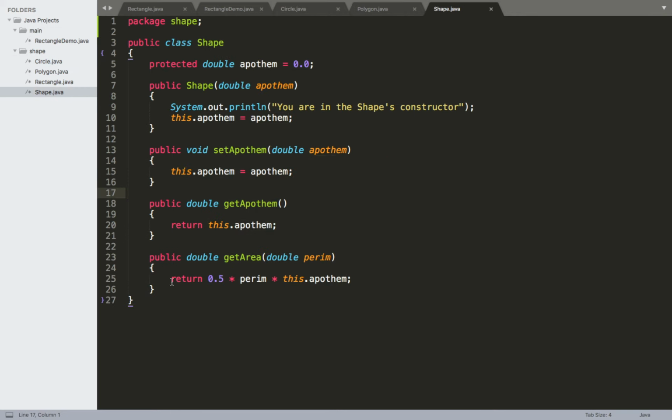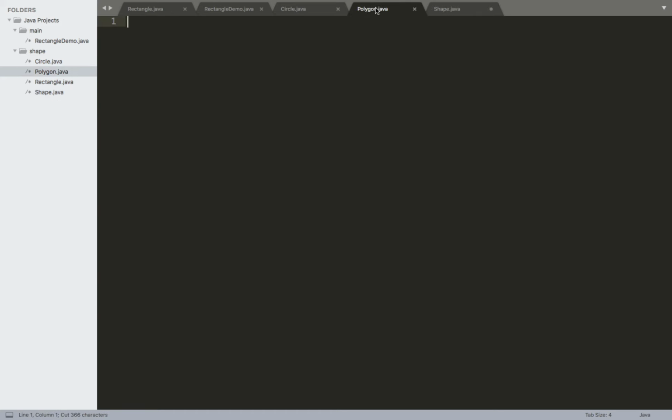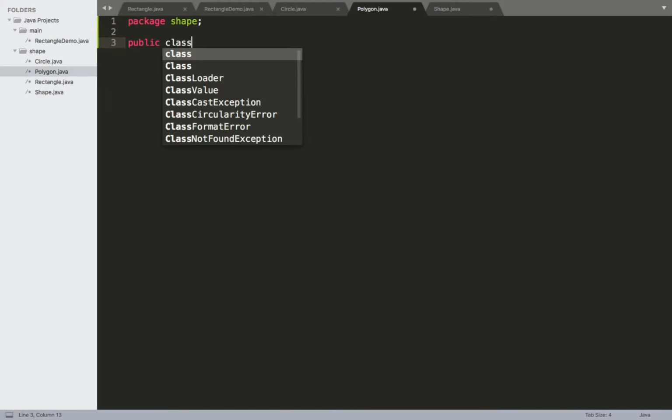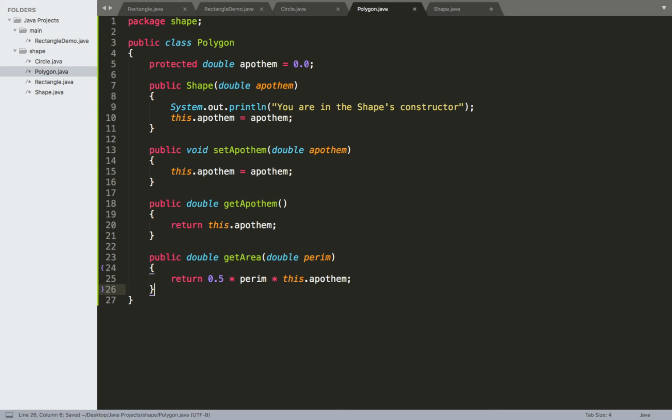So what I'm going to go ahead and do is just take all this code that we have right here. I'm just going to go ahead and cut that, and I'm going to move that over to this polygon. So we're going to have our package shape, our public class Polygon, and I'm going to paste all that code in right there, and now we've got all that set up. Additionally, we can go ahead and modify a couple of different things. So we need to change our constructor to say that it's Polygon. We'll go ahead and change this and say that we're in the Polygon's constructor whenever we get to this part of the code.